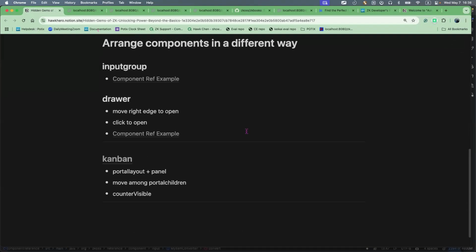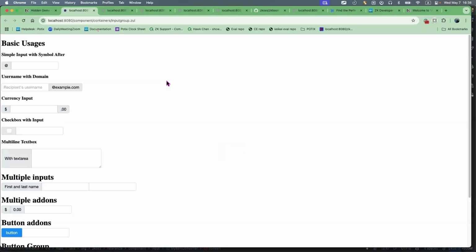Okay, and next I will talk about some special arrangement components like input group. You might see this in Bootstrap because they can combine some symbol with the text box with this kind of layout. So, for example, you can type some name like this, John. So it means you are mentioning John or something, or this could be some email address.